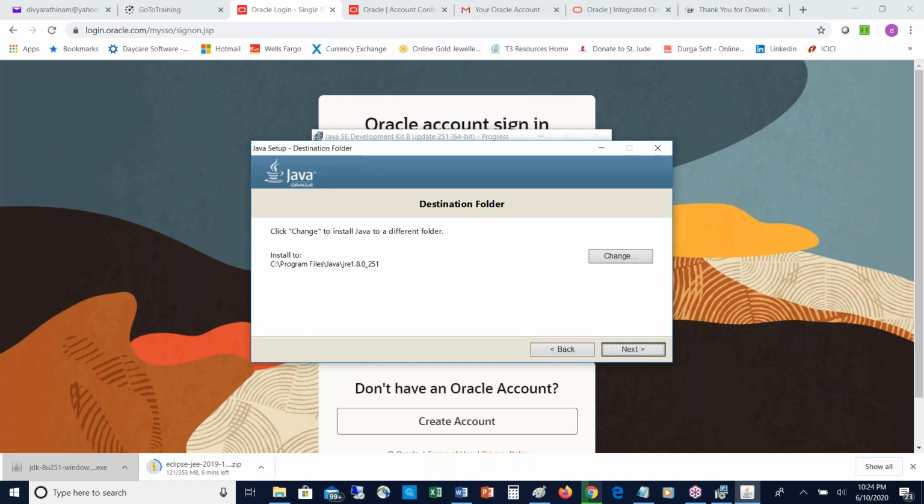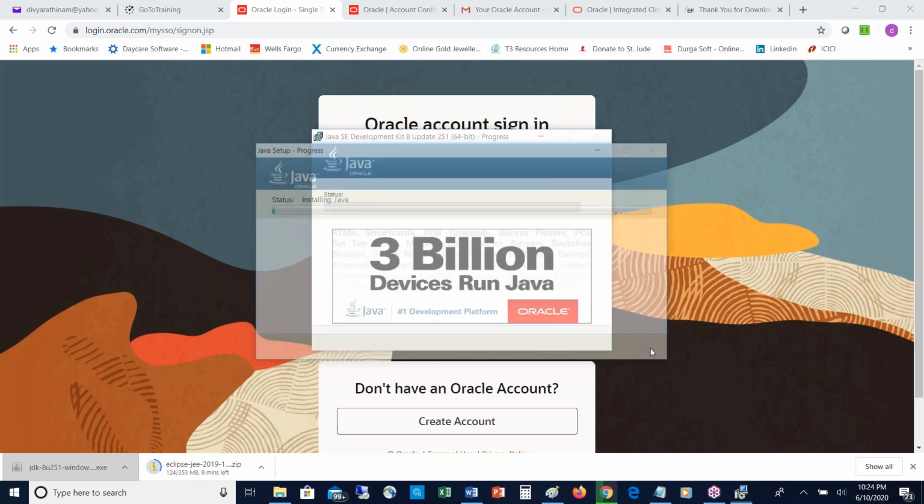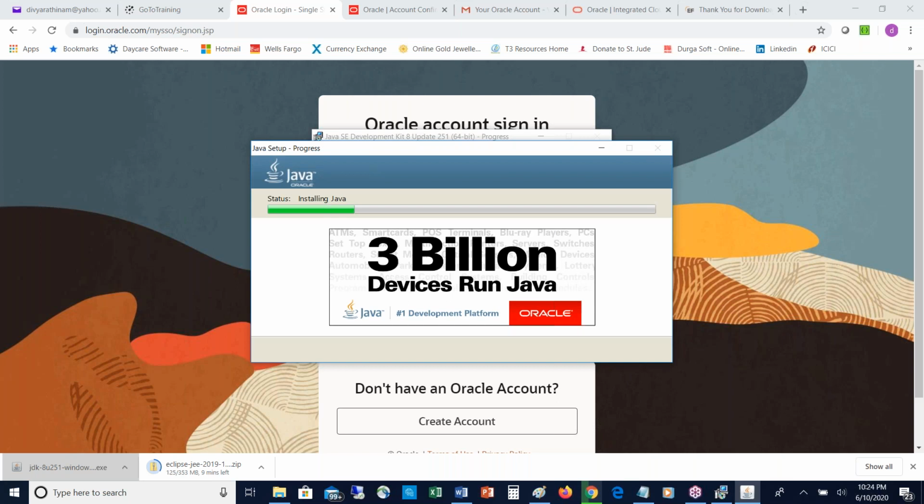Now see, the JRE is going to be installed in the same path: C program files, Java, JRE. Click on next. I will tell you how to debug the scripts. Better you make friends with the debugger. That's the best practice.